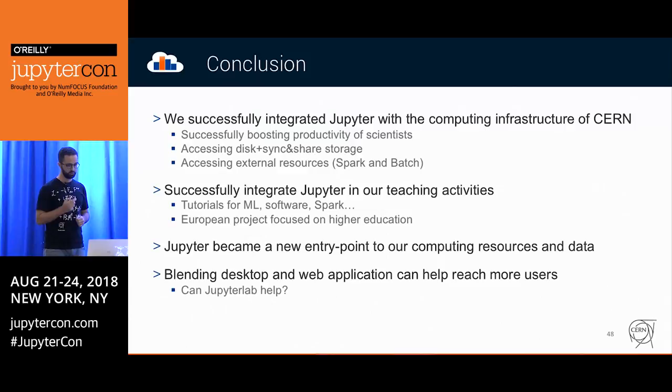Just to finish, what I think you should take from this presentation is that we did a lot of integration with Jupyter. We are really providing Jupyter notebooks on top of our infrastructure, and by doing so, we are boosting the productivity of some of our researchers, and we're giving them access to disk, sync, storage, software, everything without the need of configuration and installation.